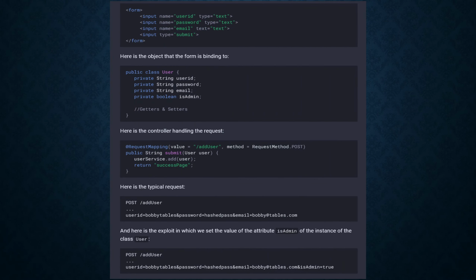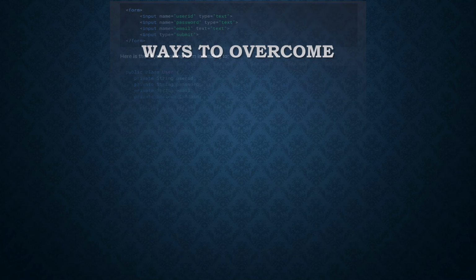In the example here, we see that this form as well as the object contain a user ID, a password, an email, and the object itself contains an isAdmin. Now with those auto-binding requests, as they're passed into the post, information is passed for the user ID, the password, and the email. However, that could be altered to change the isAdmin boolean from false to true, granting the user privileges they're not supposed to have.